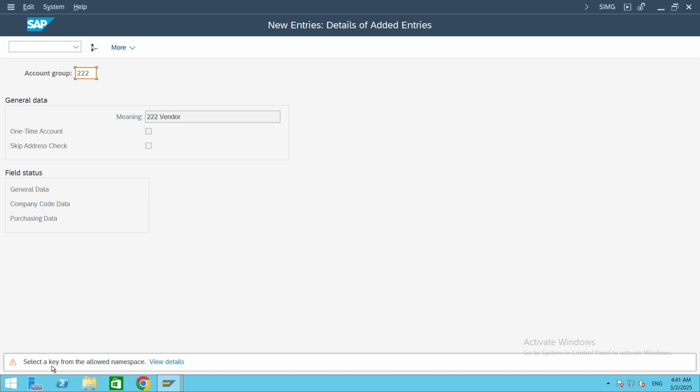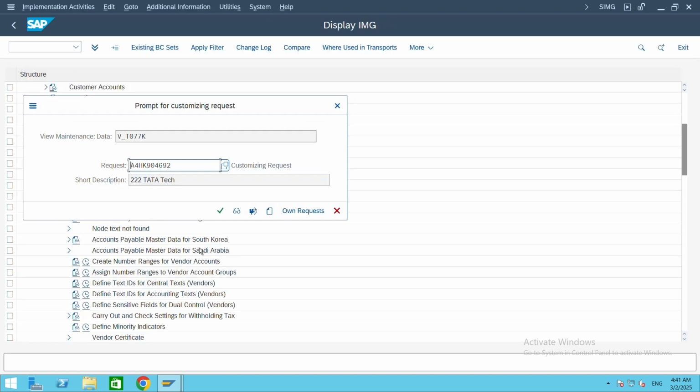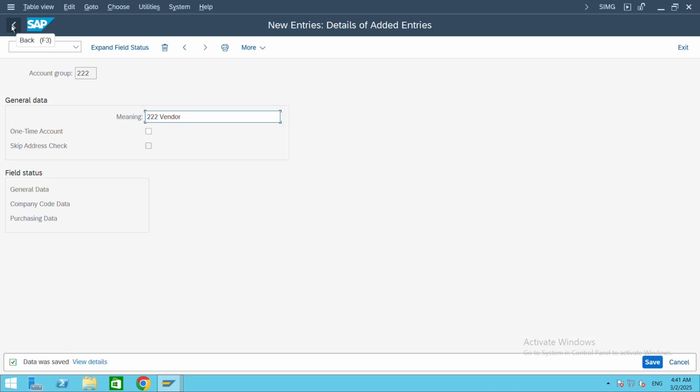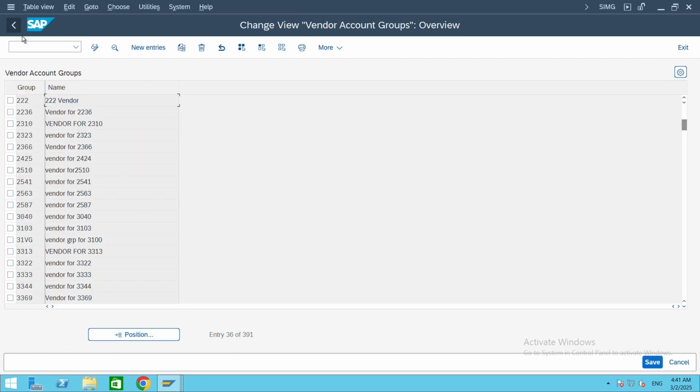This is just a warning. Select a key from the allowed namespace, because it will allow 4. We have given only 3. That is the reason it is telling like this. Just click enter. Now save the transport request by clicking on continue and go back. And now again go back. If we see here, 222 has been created for vendor account group. Go back.